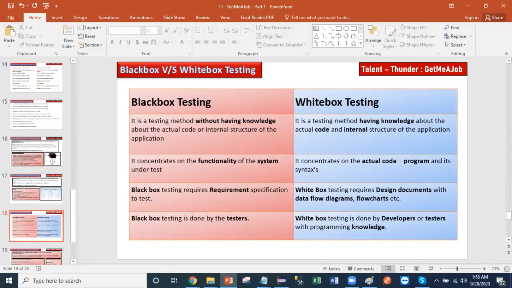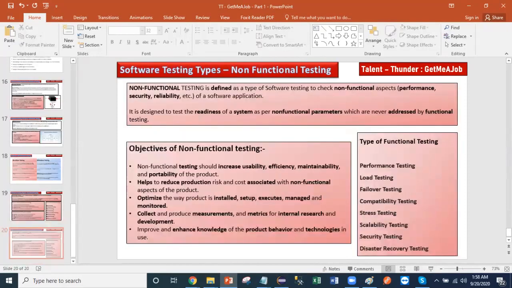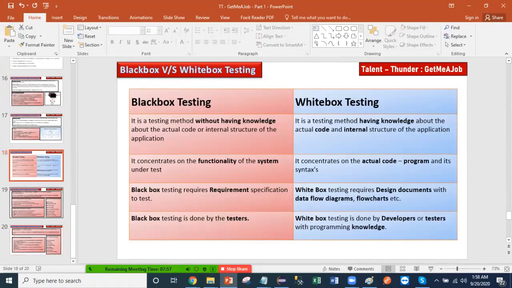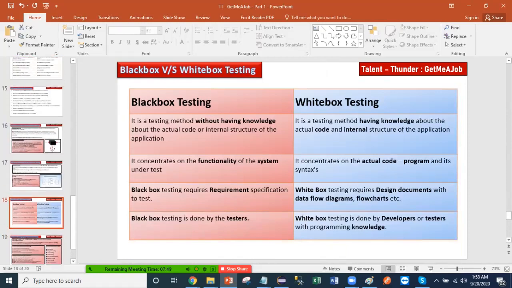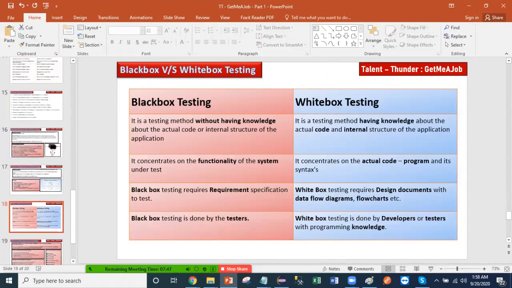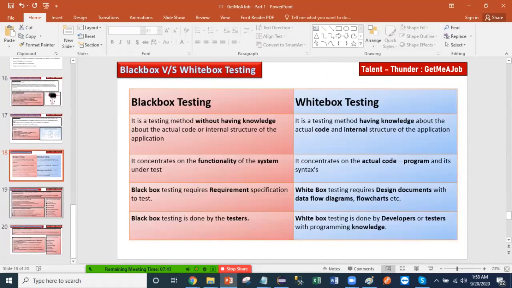Got my point? Okay, perfect. So let's keep this as of now, because in the next session we're going to talk about the different types of software testing, functional, non-functional, and all those things. Tomorrow we will sit at the same time and talk about the types of software testing.